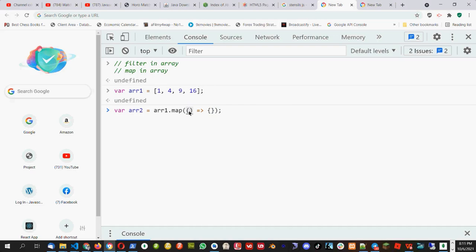And in the parameter of this function, we will get the value. We can name it as record, and another one we can get is index. So when we run the map, we will get record. And what will be the record? 1, 4, 9, 16. So first time it will be 1, second time it will be 4, third time it will be 9, fourth time it will be 16. And what will be the index? In the first time index will be 0, then 1, 2 and 3, like array loops.